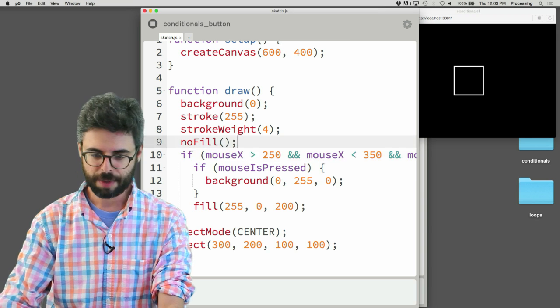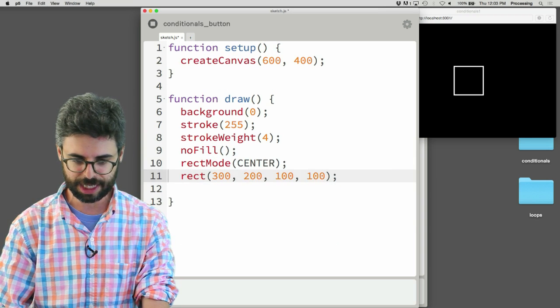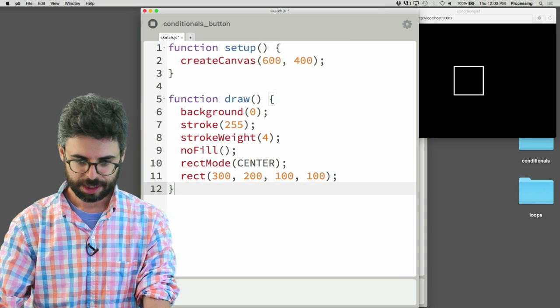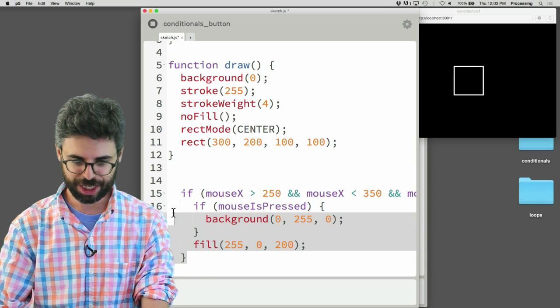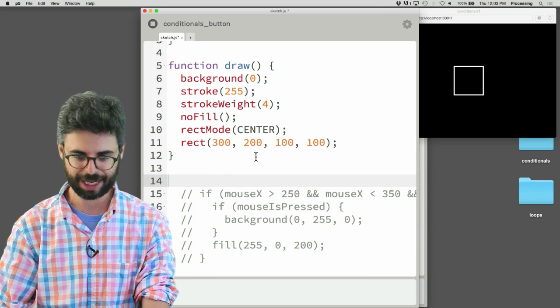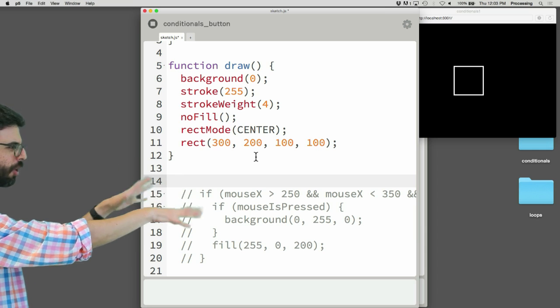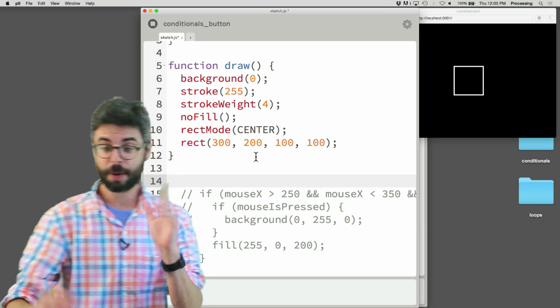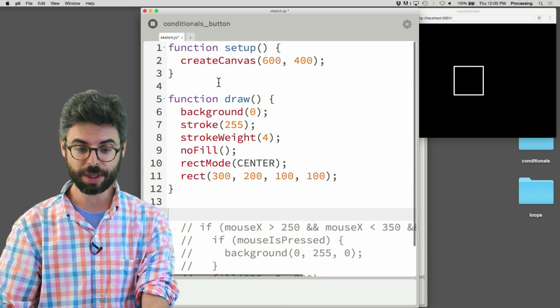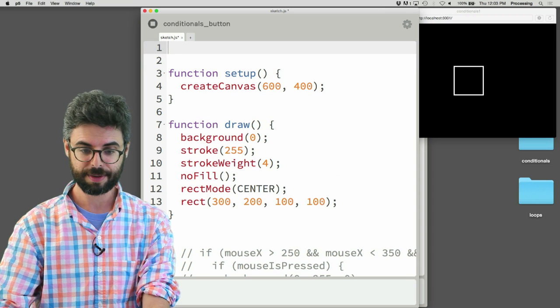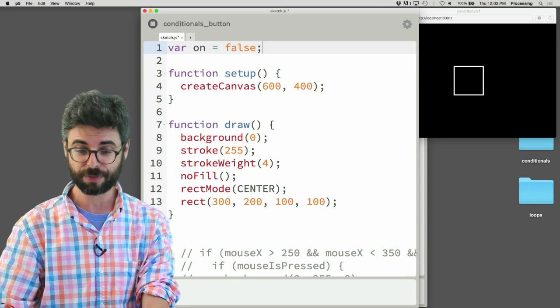So I'm gonna take some of this code for a second and just stick it at the bottom and put it in comments, because I might need to refer to it later. So down here, we might need to get back this rollover code, and maybe we need to look at the if mouse is pressed thing again. But right now, instead, what I want to do is just add at the top var on equals false.